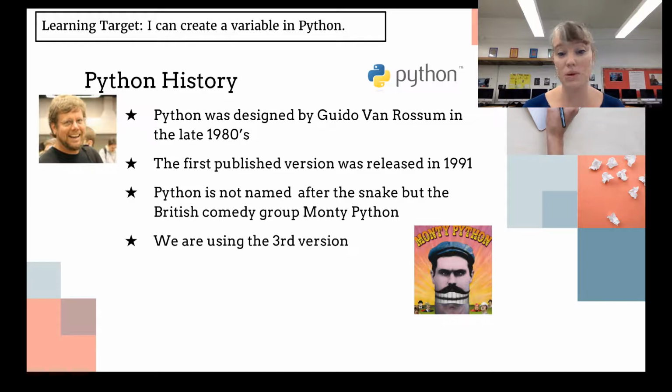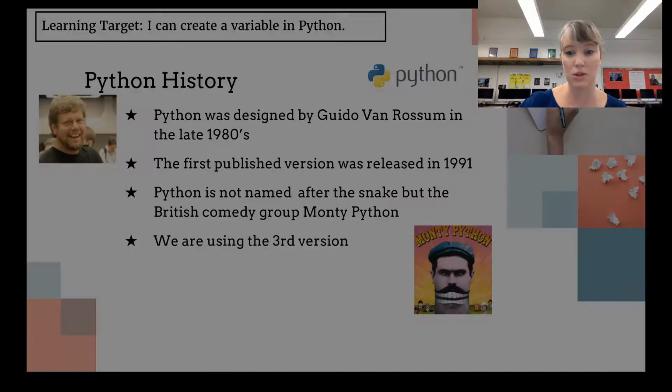And we're going to be using Python 3, so that's kind of important, because for people who know Python, it looks a little bit different than the second version of Python, or Python 2.